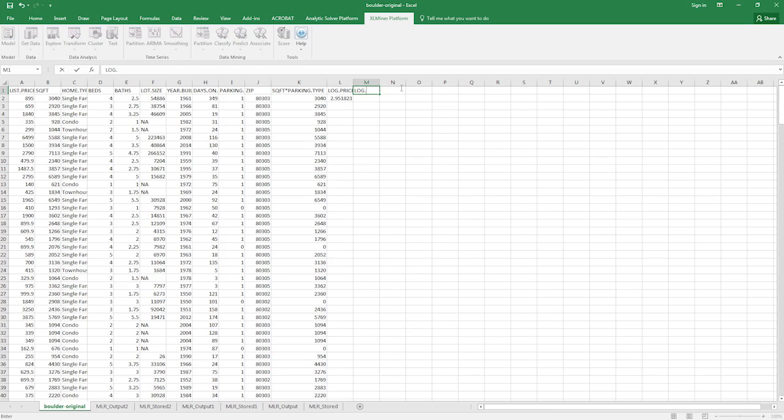Type log square footage in the first empty cell, and type the formula log B2 in the cell on the next row. Select the two cells on the same row and fill down to create the variables for all rows.